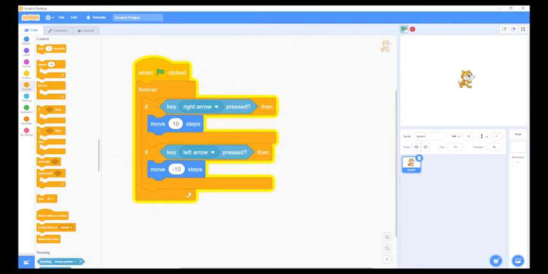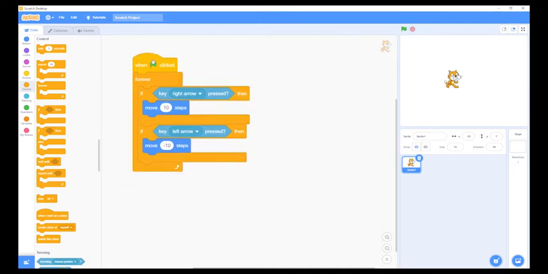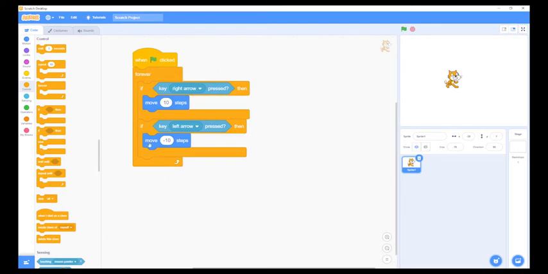Brilliant. Okay. Now, this will work fine if I just want my sprite to move left and right. But what we want is for the sprite to move up and down as well. So these instructions are actually not going to work for what we are intending. So we are going to change the instructions a little bit. Not by much, just a little bit. We're going to add something to it.